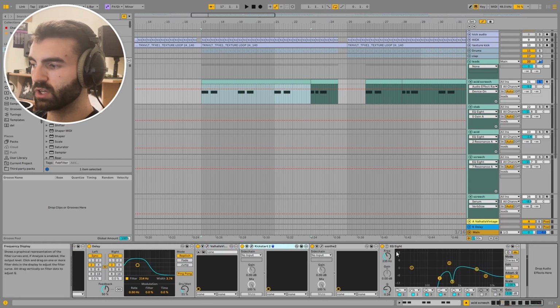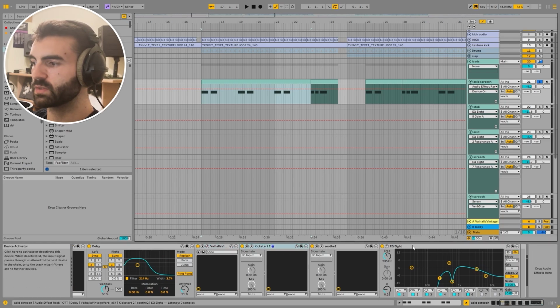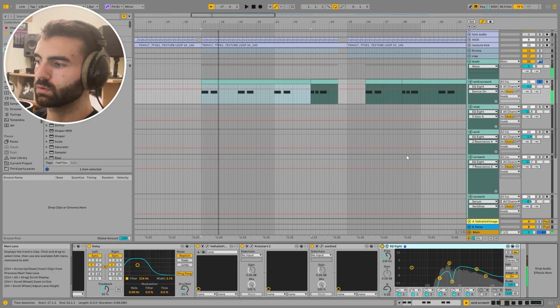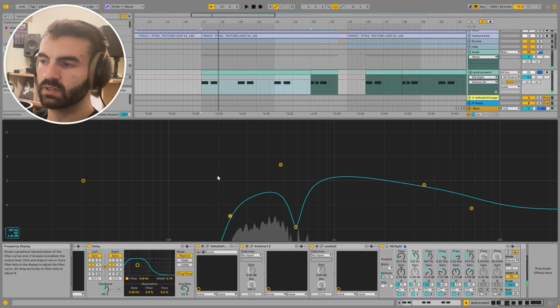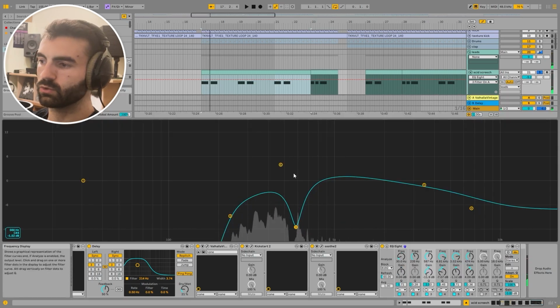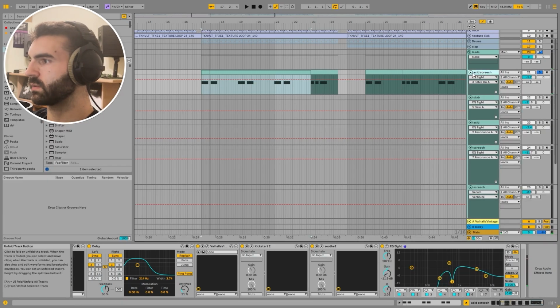Then it's just EQing to control the resonances. So here, it was really too much in the mid frequencies because I have already the bass. You have also here that resonancy usually in the mid frequencies, so be careful with that.